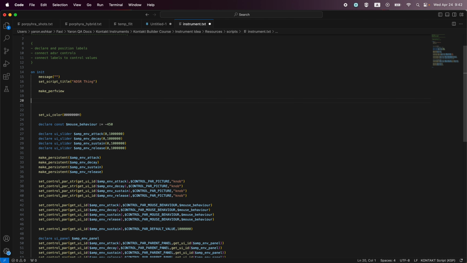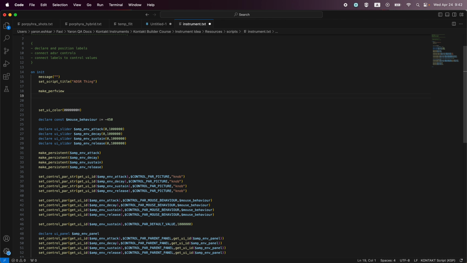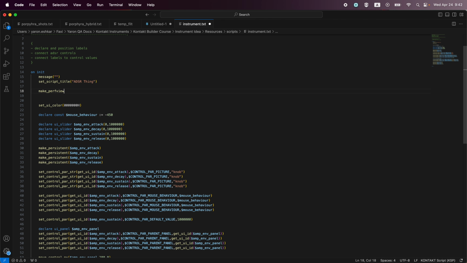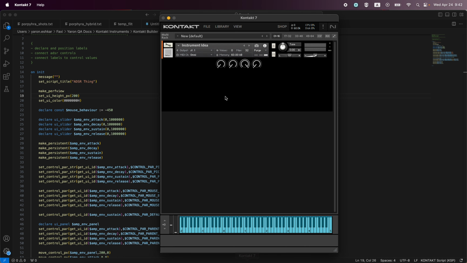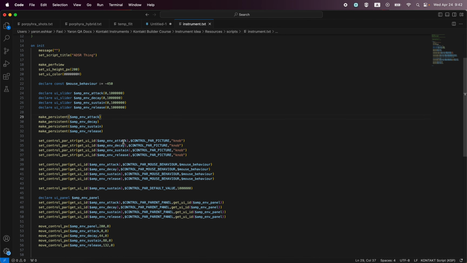I'll set the script title, and then I will make my performance view. Then I will say, hey, what height? And at the moment, let's not mess with width. It's not necessary for us. We can do it with width also. But I'm going to set my height, and let's just put a value in for now and see what it looks like. And then I'm going to set my UI color. Everything makes sense. Okay, 200. That's a little bit big, perhaps.